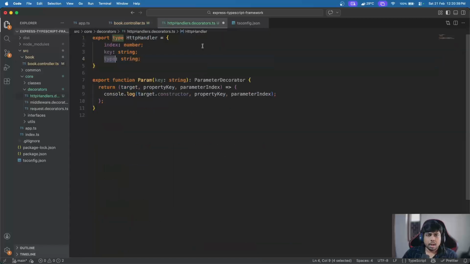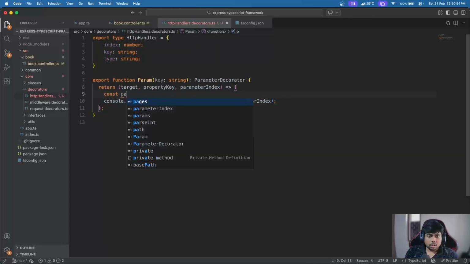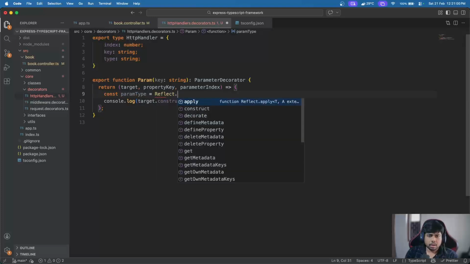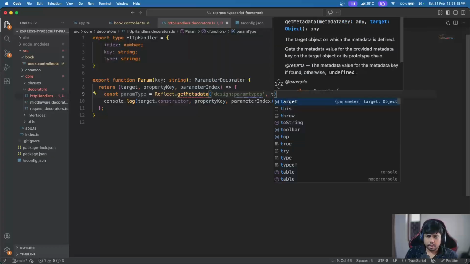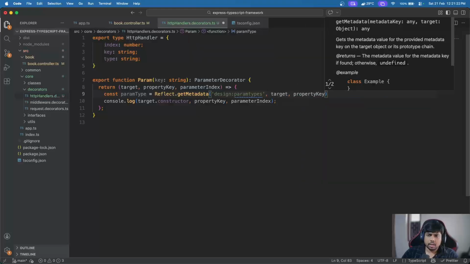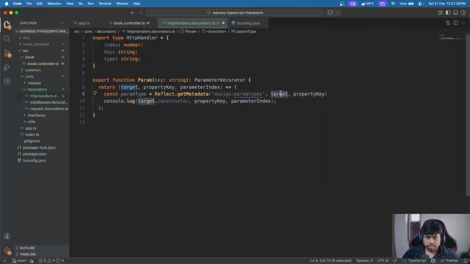The number. Okay, now if you see, we have the index and we have the key, right? But we don't know the type. So how to get the type? Again, reflection comes to our rescue. I'll say const paramType equals Reflect.getMetadata, and what metadata? There is a very specific metadata called design:paramtypes, and it will take target and property key, right? So for the given target and property key, what are the parameter types that we have? If I do a console log, we will see its value.